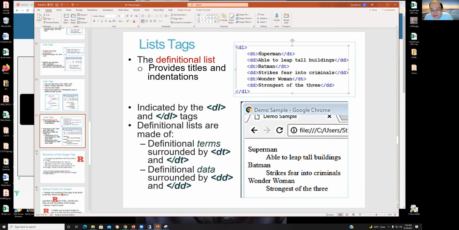In this case, it's Superman, Batman, and Wonder Woman. Those are your DTs. And then you have the DDs, which basically indent it a little bit and make it the next line. So that's your data.